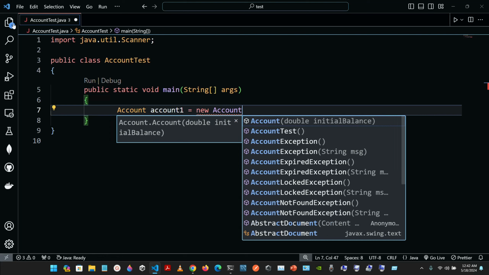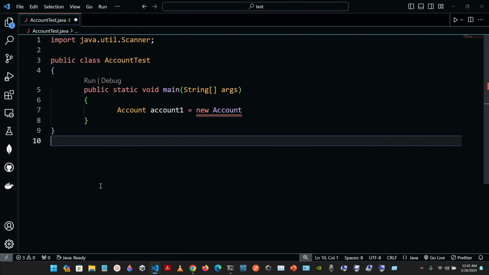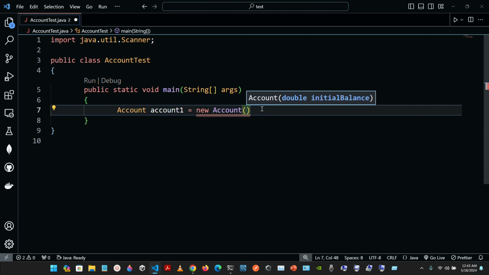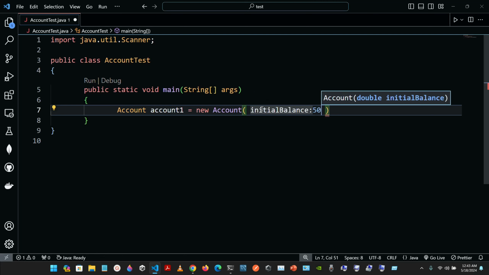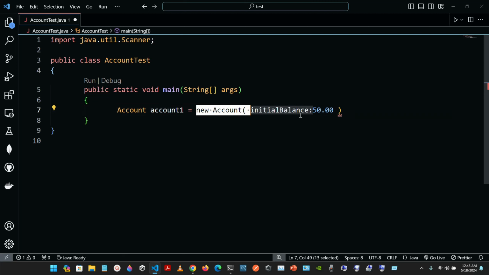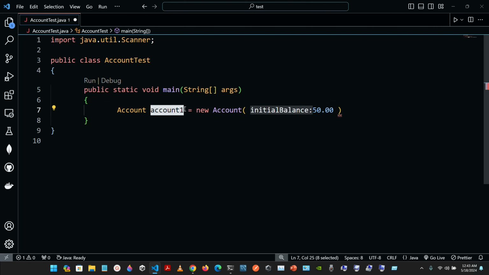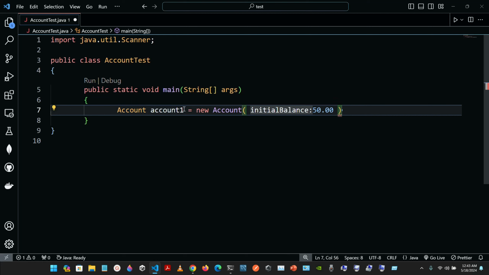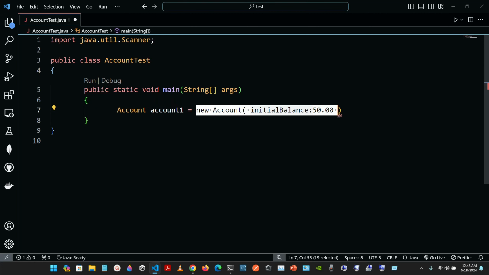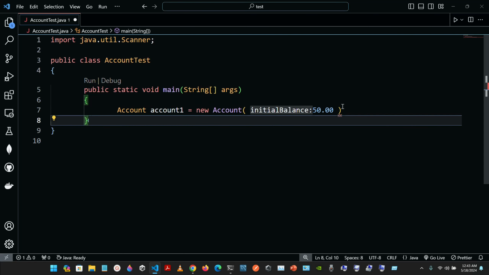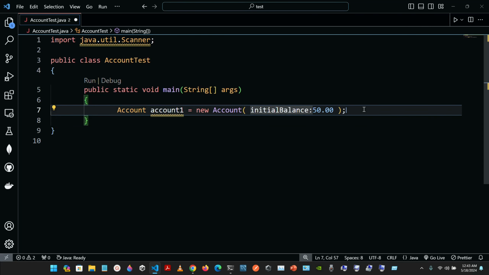Again we're going to set new Account, and inside of the parentheses we can put any number. So we can put, let me see, 50.00, like that. We are creating an Account object and assigning it to the account1 variable of type Account. So this is the variable account1, and this is the Account object that we just created. Semicolon at the end.